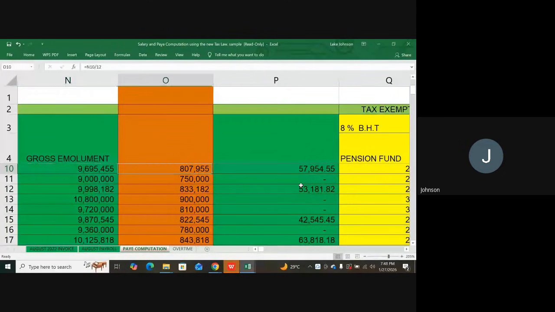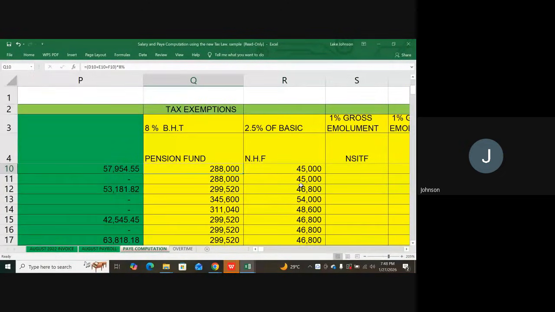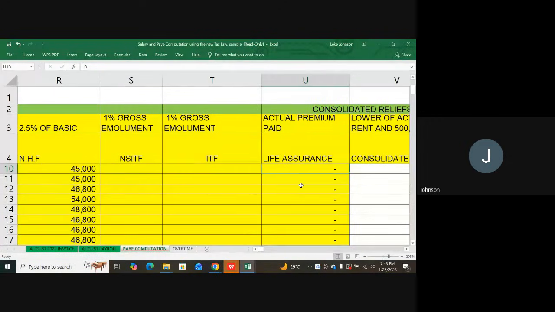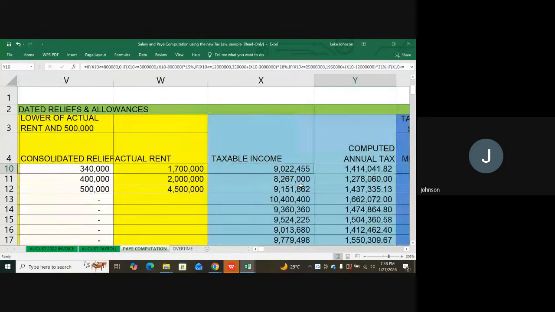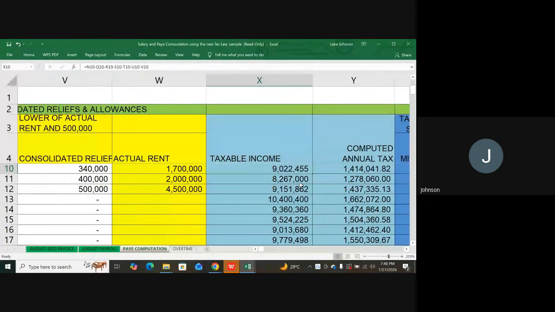This gross salary that you have here, you now start deducting all the deductions: your pension, your NHF, deduct your group life if it's there. Then the last thing that you're going to deduct is the rent relief, which is the lower of your actual rent and 500,000. Once you have deducted that, you are going to have what we call your taxable income. This taxable income is what you now start using the tax table on, to see where your income falls.